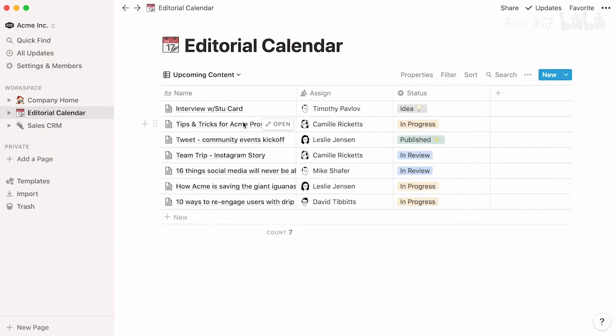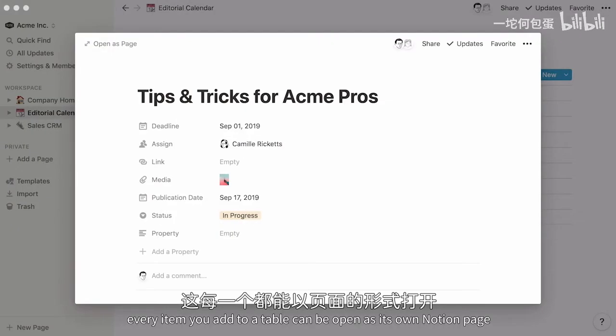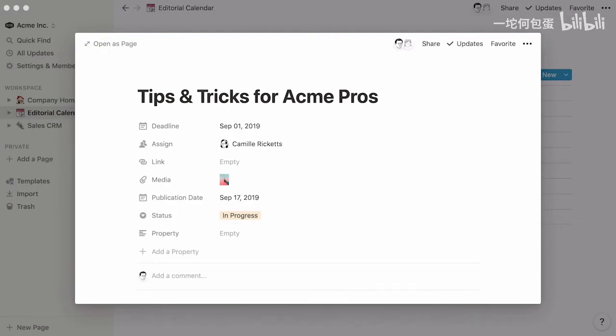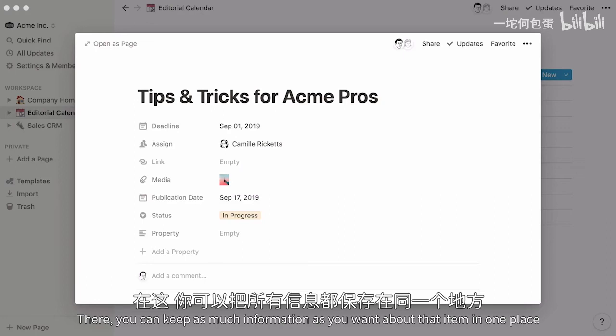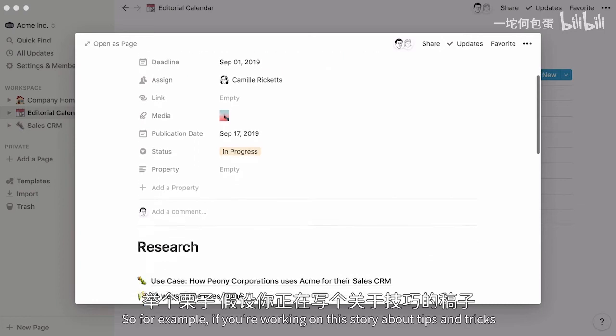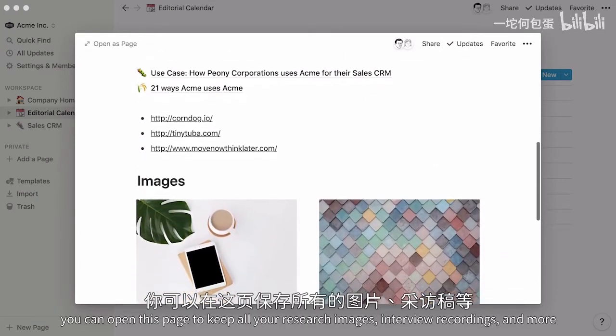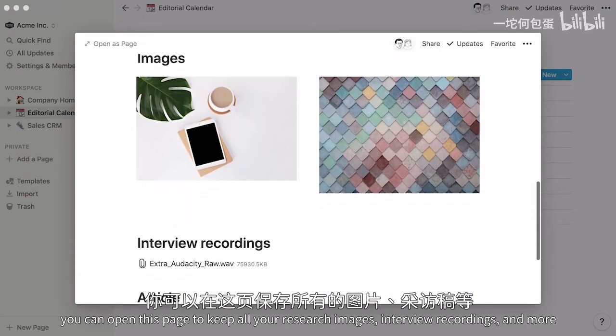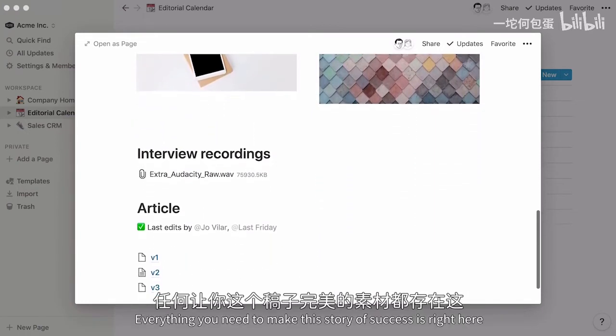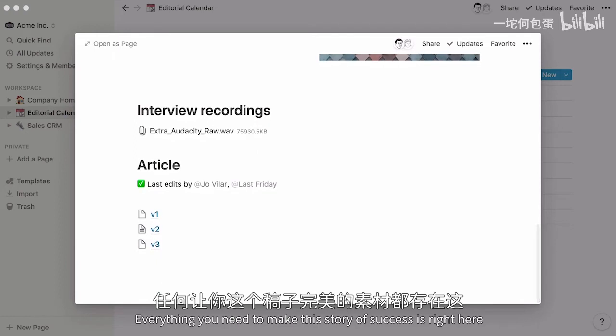As I mentioned, every item you add to a table can be opened as its own Notion page. There, you can keep as much information as you want about that item in one place. So, for example, if you're working on the story about tips and tricks, you can open this page to keep all your research, images, interview recordings, and more. Everything you need to make this story a success is right here.